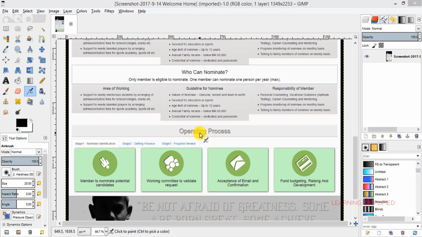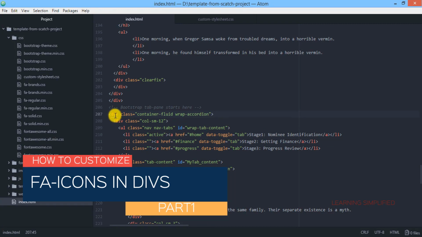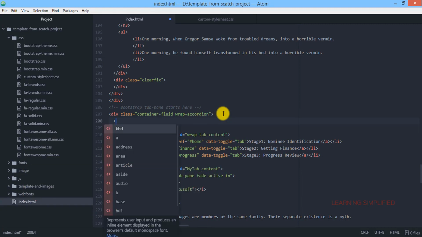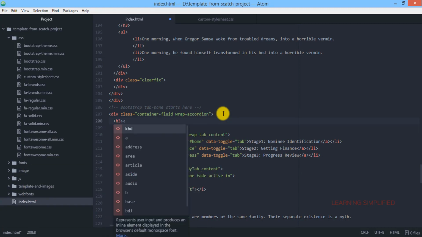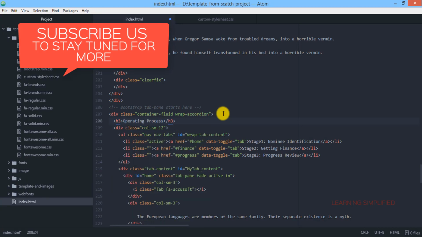Now we need to create this heading first. So in the first place, we are getting back to div class, this wrap accordion, and just beneath it, all we are going to do is to produce this h3 tag, and we will be naming it as operating process.